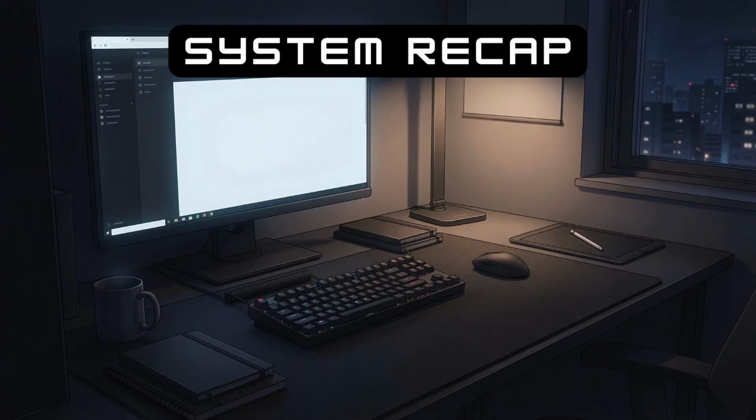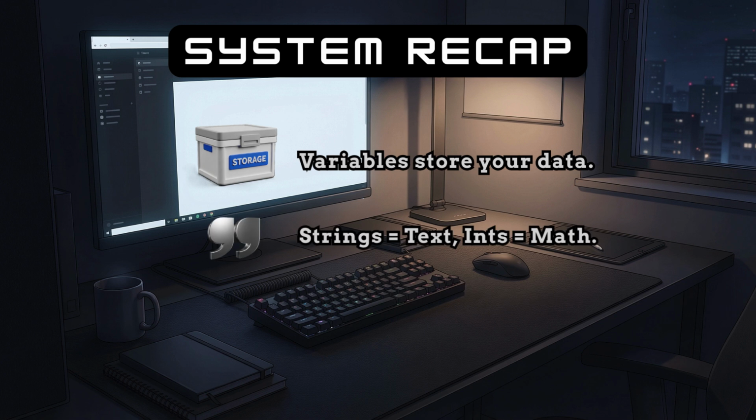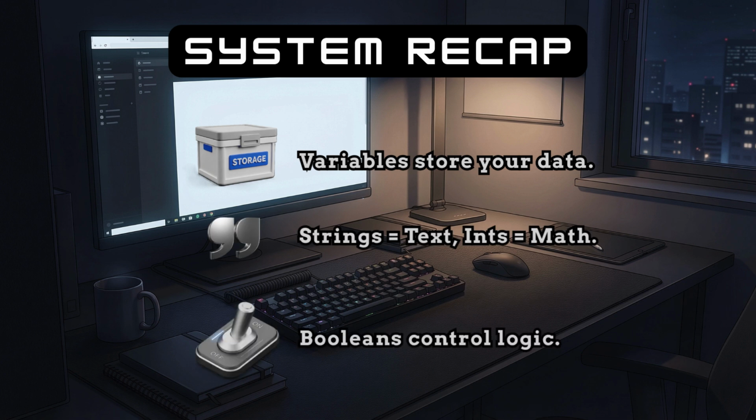Here's your system recap. 1. Variables store your data in memory. 2. Strings handle text, while integers and floats handle math. 3. Booleans control the underlying logic of your application.